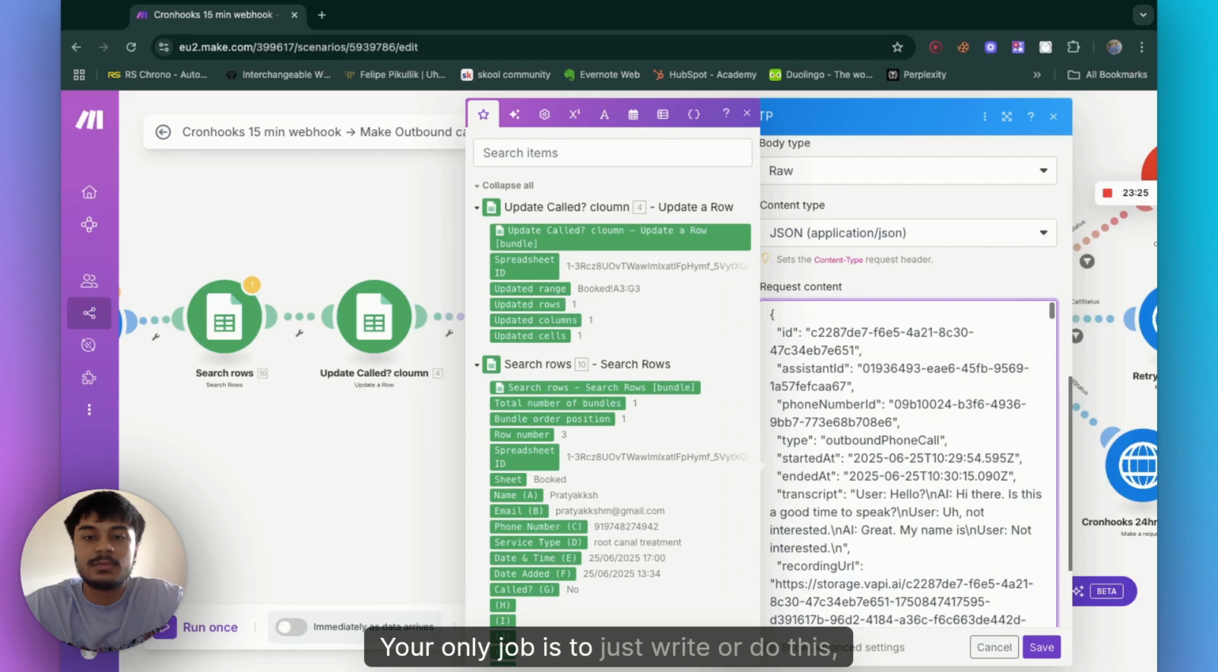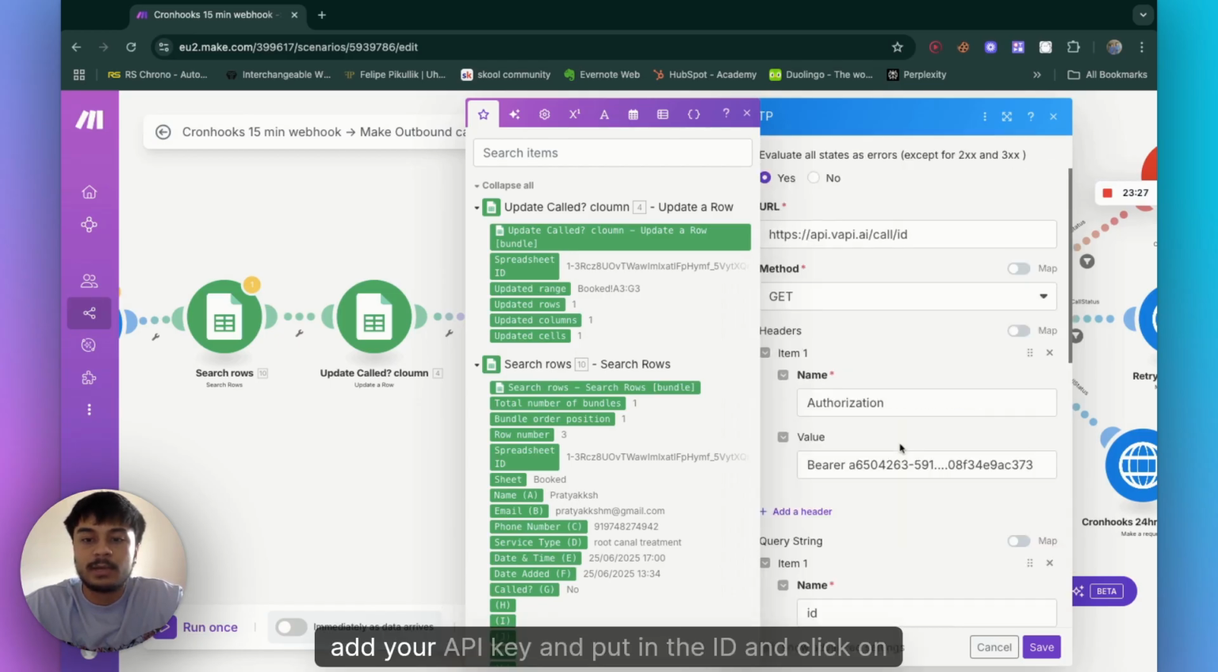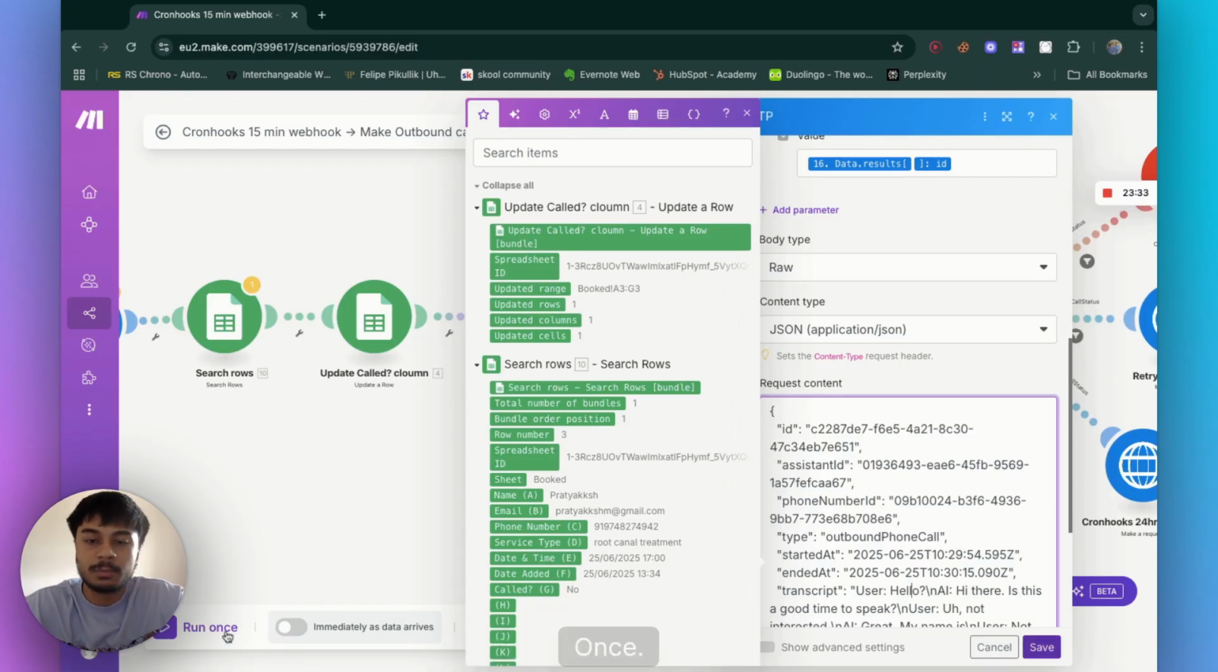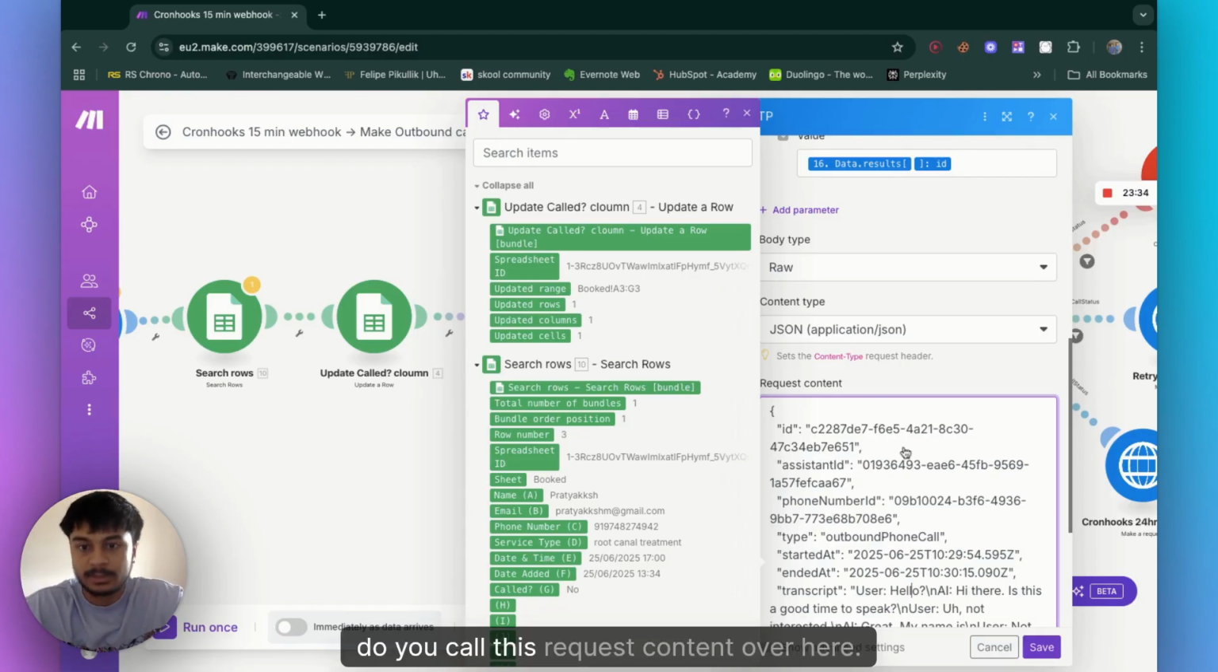Your only job is to add your API key, put in the ID, click on save and click on run once. When you do that, you'll get all of this request content over here.